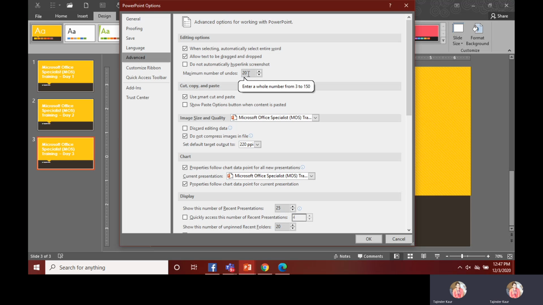So it says it is from 3 to 150. So right now it is 150, 20 is set. So I am going with 150 here, or we can go for 149. Okay, so it's always better to go one down and one up, like 4 and 149.